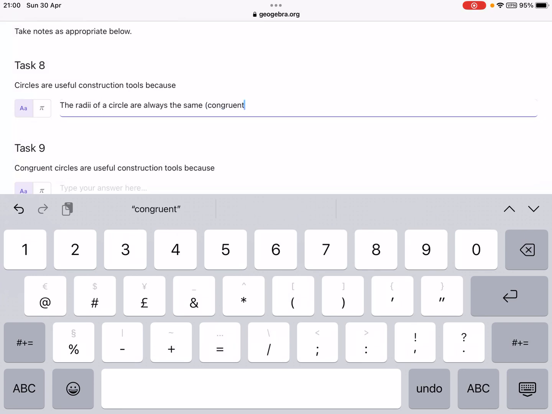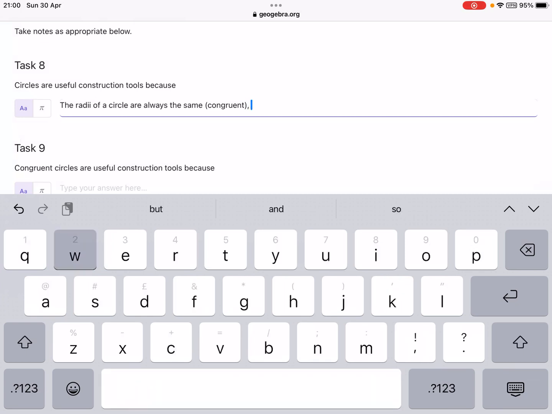Which is very helpful because I can vary where my center is and use the same radius and get congruent circles. Okay, the radii of a circle are always the same, congruent, which allows us to construct congruent segments. All right, so that's our takeaway about why circles are useful.